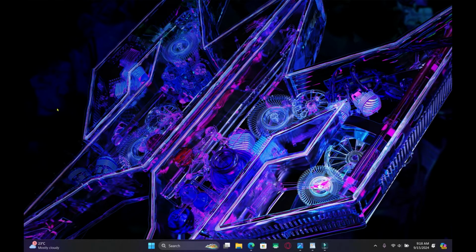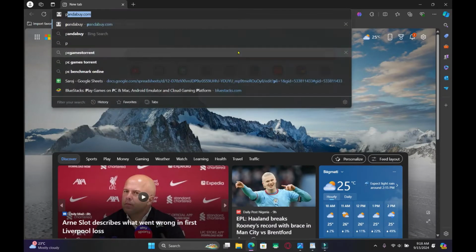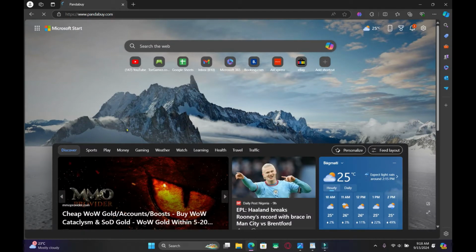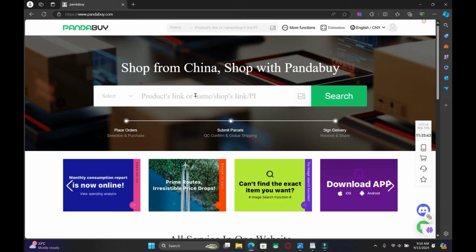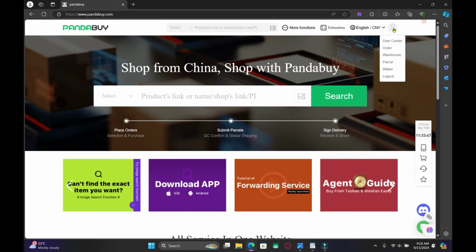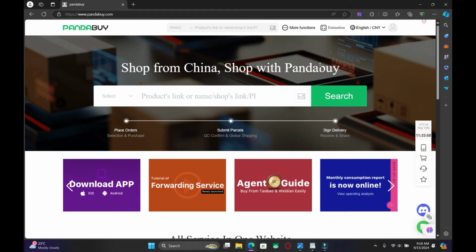First of all, open up your web browser and then in the address bar type in pandabuy.com and press enter. You will now be taken into the official PandaBuy website. Now if you haven't logged into your account already, click on the account icon at the top right corner and then proceed forward with your email address and your password.